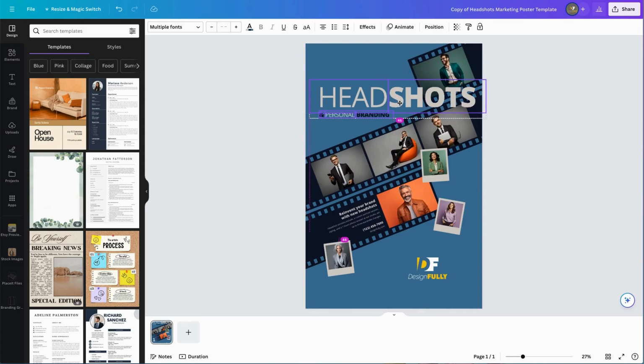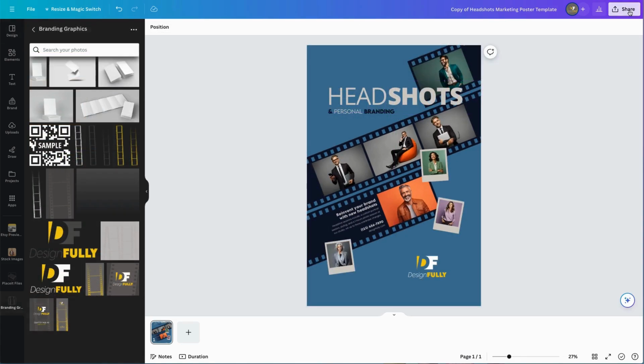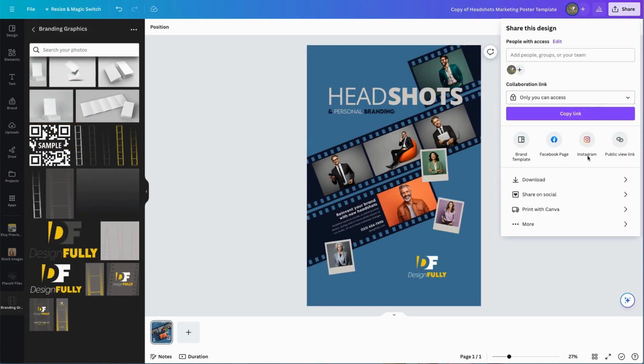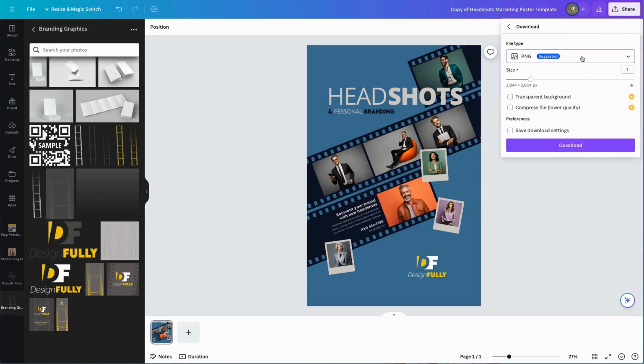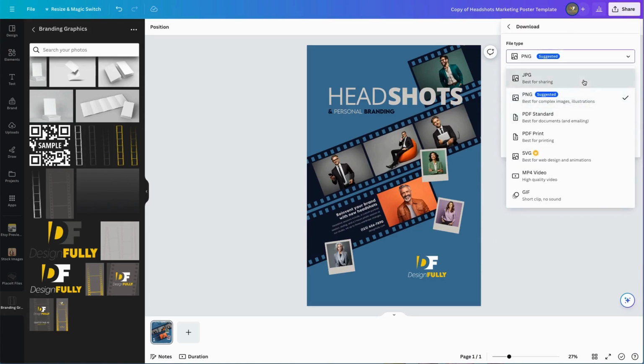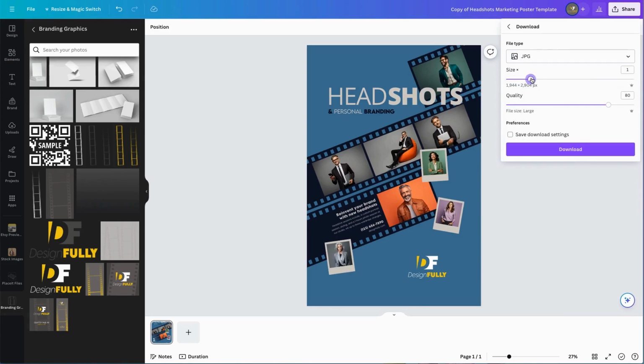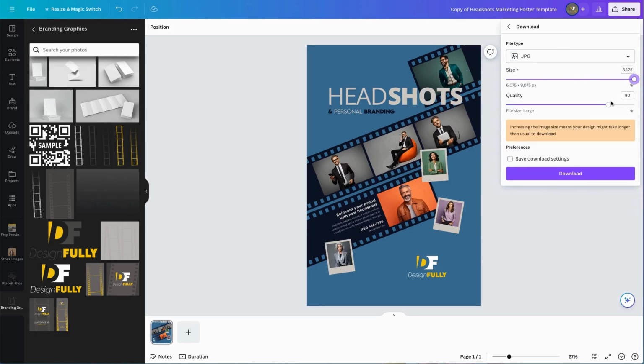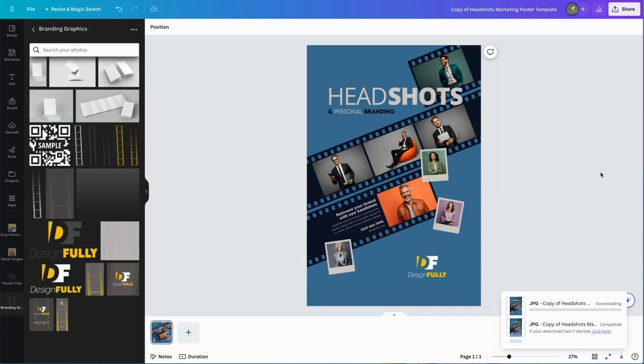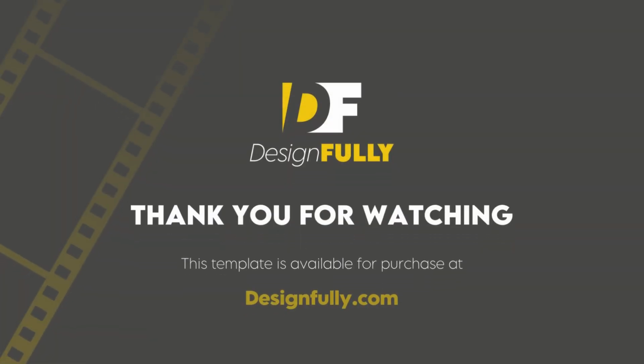Once you've completed all of your customizations, go to the top of the Canva menu and click Share. Click Download. Change the file type to JPEG or PDF, depending on the printer's requirements. For JPEG, move the size slider to maximum. Move the quality slider to maximum. Then click Download. You are now ready to upload your Headshots marketing poster to the printer.